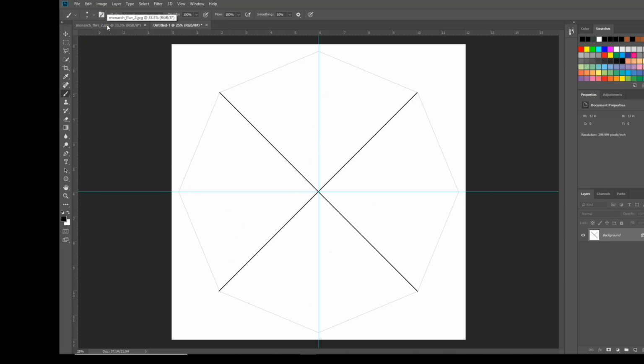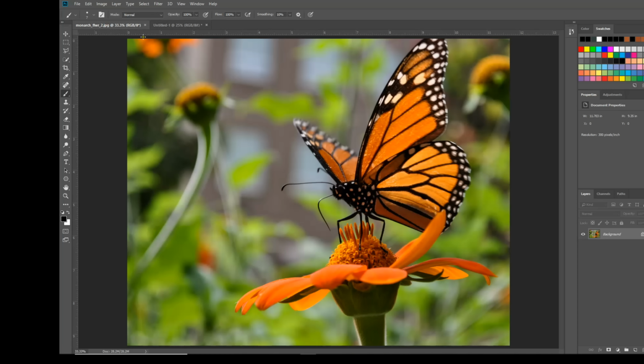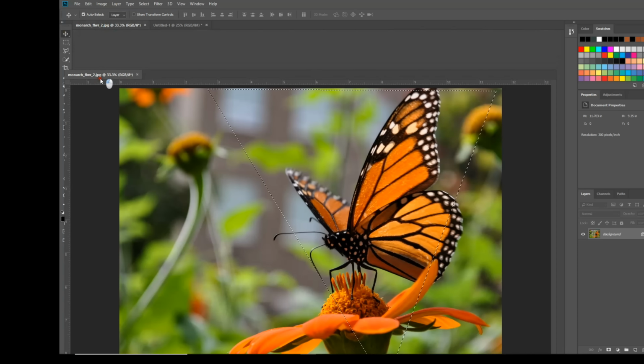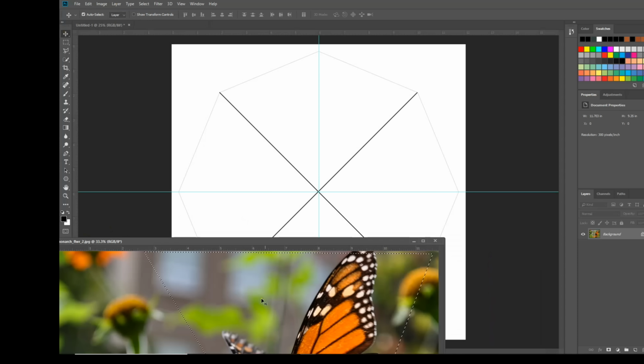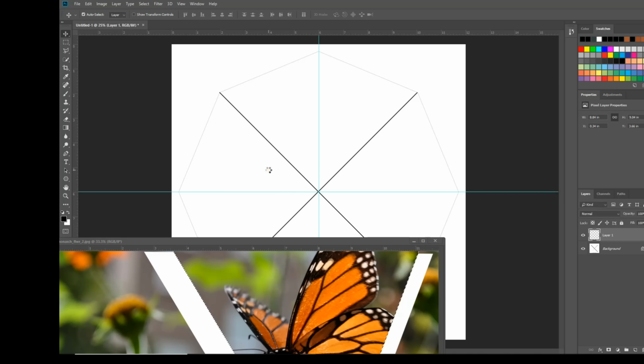So go back to our monarch picture. I'm just going to take a slice of the monarch image here, like a slice of pie. And I'm going to use the polygonal lasso tool here to do that. Okay. Now I'm going to use the move tool. Move this down. And then slide this up in here.